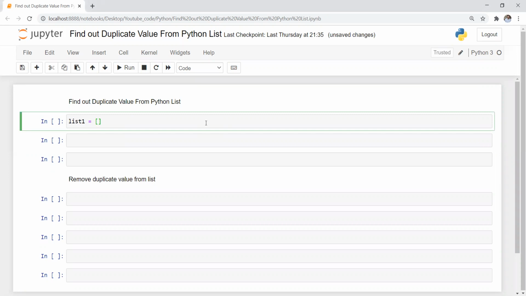In that square bracket: 4, 8, 6, and I have taken the 4 two times, right, 9. So here we can see the number 4 appears two times in the list, which means it is a duplicate. So we have to write code which can find out that 4 is a duplicate inside the list.